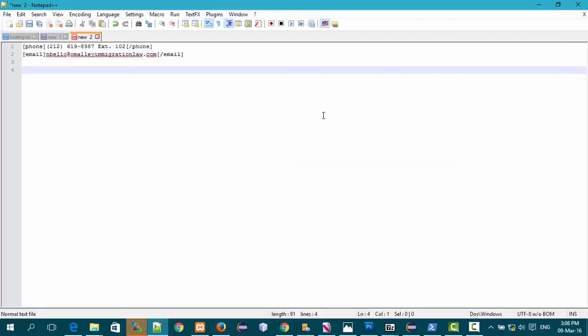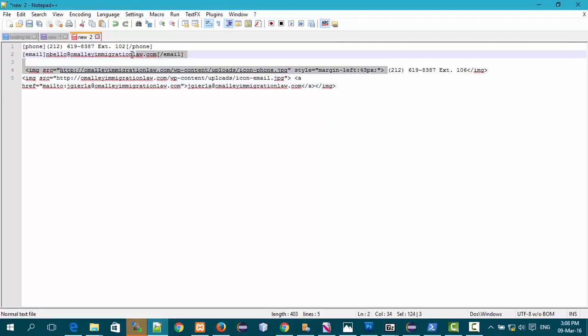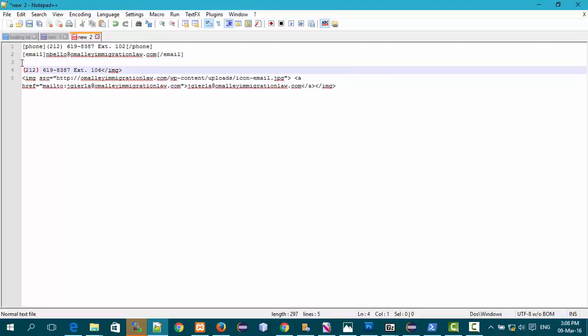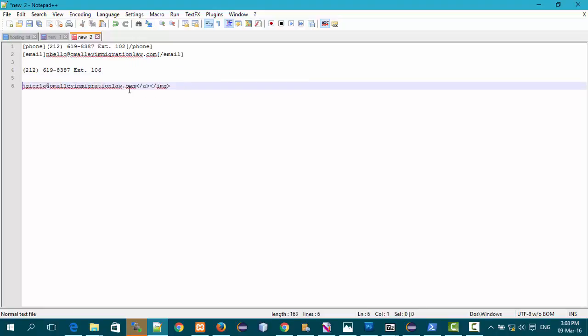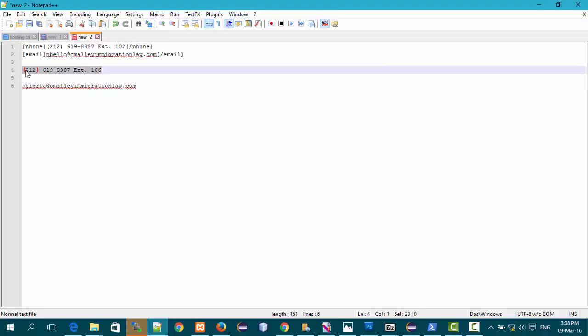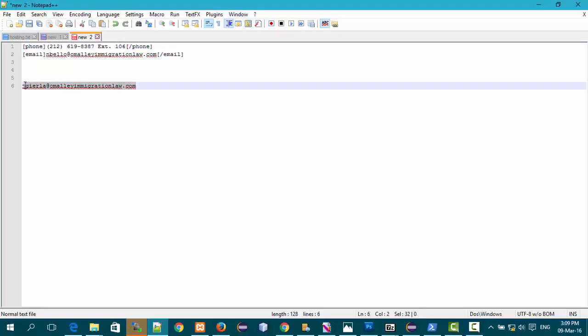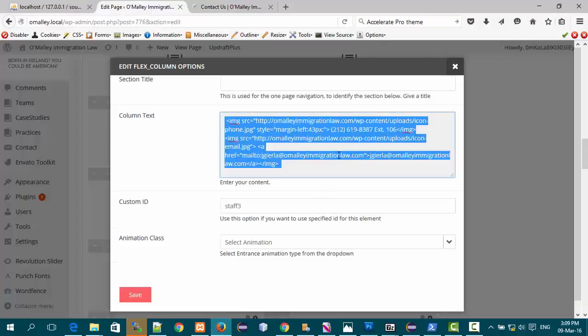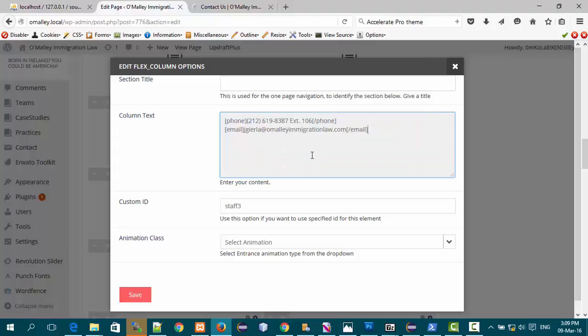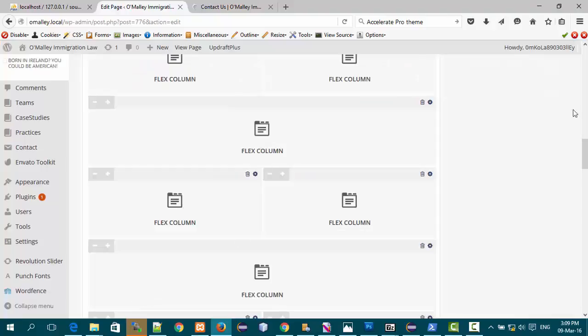So what you need here is just start with a phone number and an email address. And again, put it inside these phone tags. And inside the email tags. And replace this complicated stuff with something a bit more simple. Don't forget, you must click update each time.